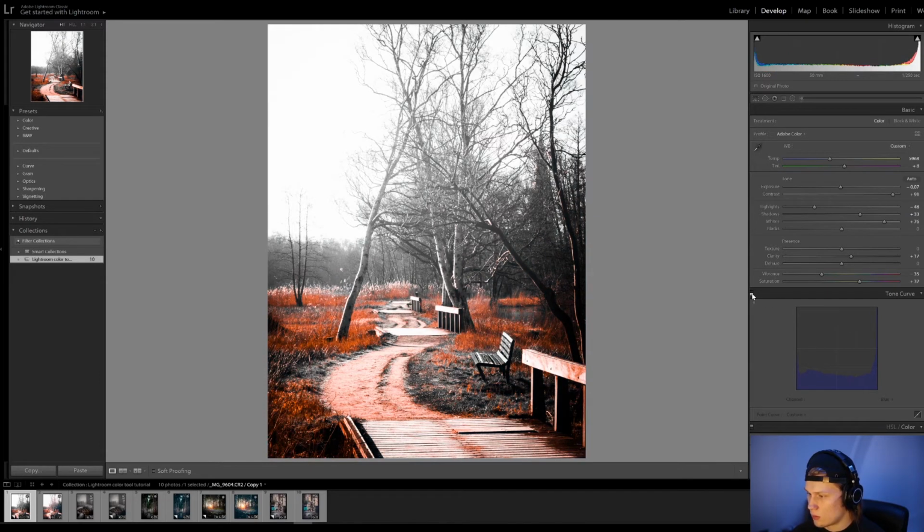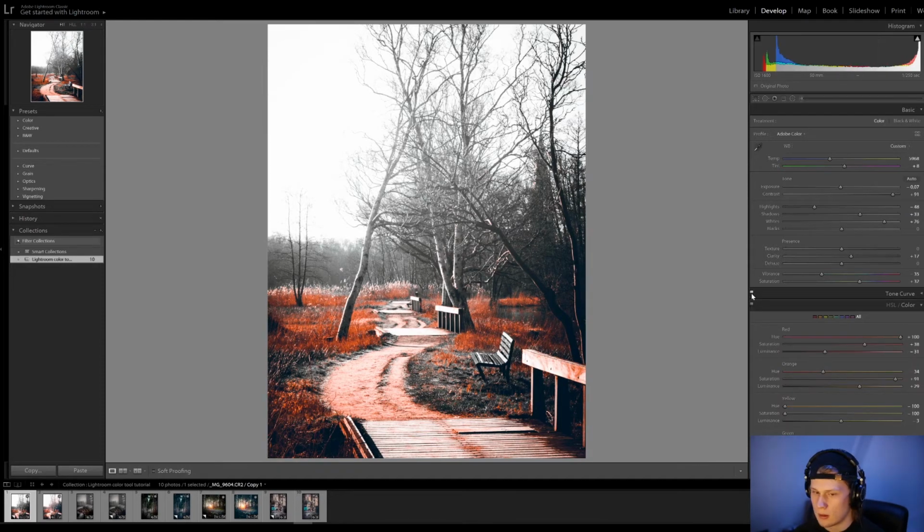So basically, you can see the before and after. You can already see there's a nice smooth transition to the blue in the entire image. And this is much nicer than it was with the split toning.